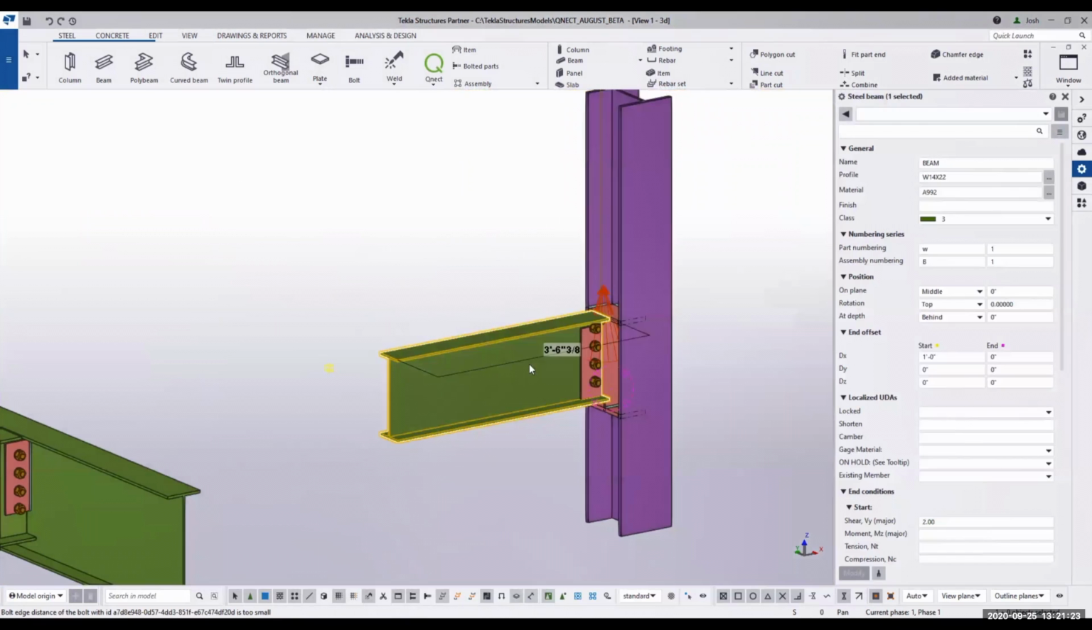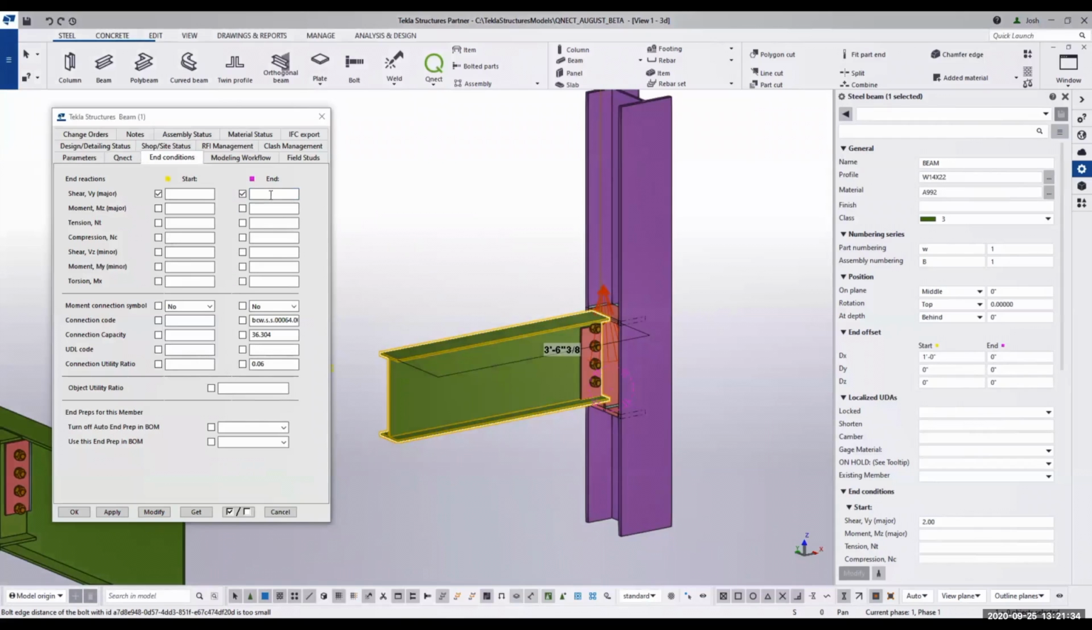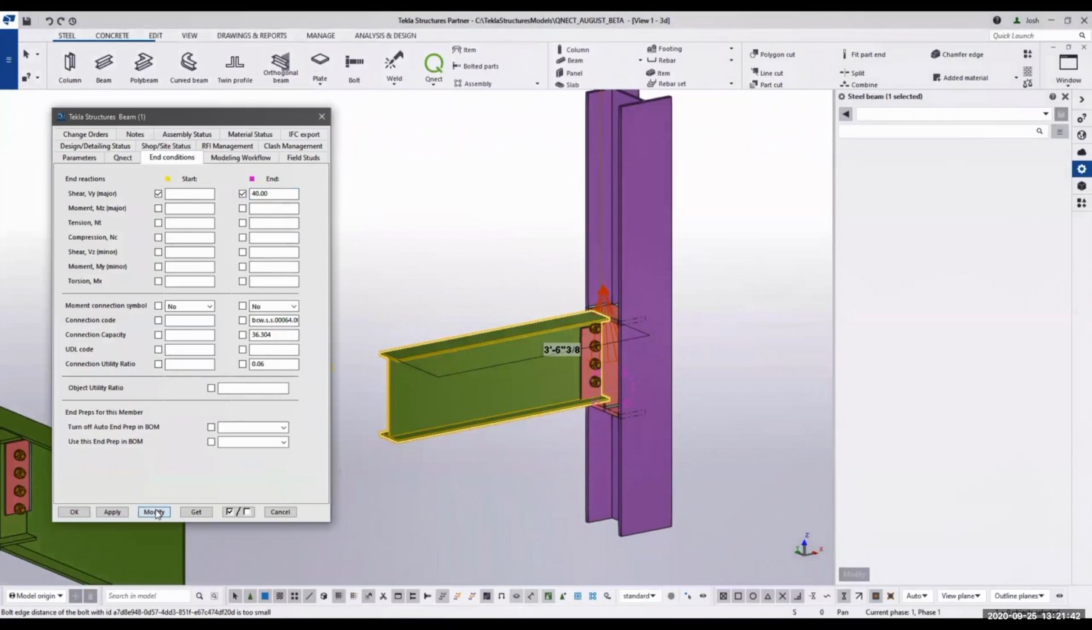Now, as we know, we're probably going to have to update loads. So let's go ahead and bring our UDAs over. Let's see, we were good for 36 kips. Let's say about 40. So we'll go ahead and update this end location to be 40. Make sure that that stayed. We'll get that. There we go.